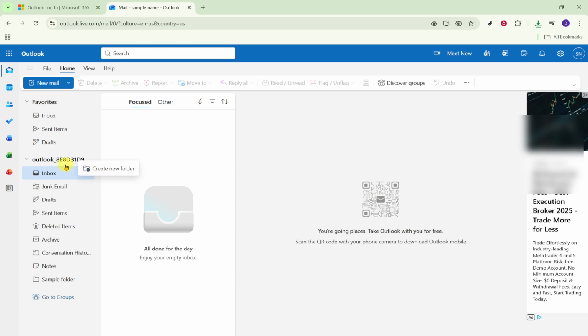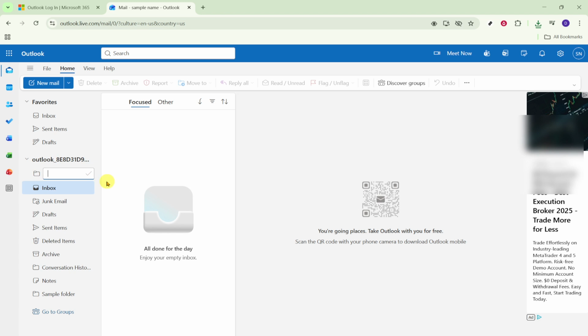You'll now see an empty name field appear in the folders list, ready for you to type. Enter a clear, memorable name for your folder, something that describes the emails you plan to store there. Short, specific names are best for quick scanning later.